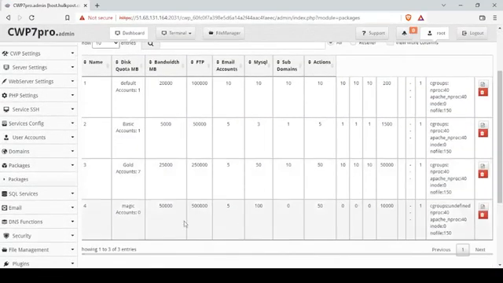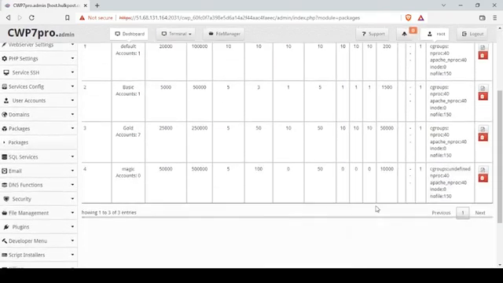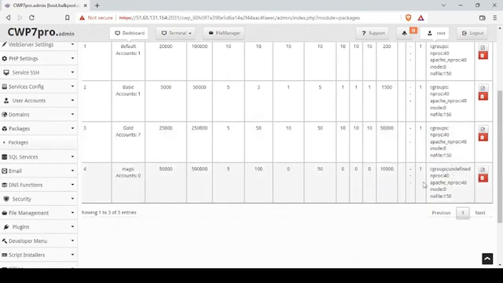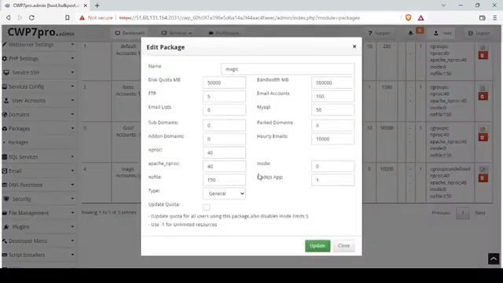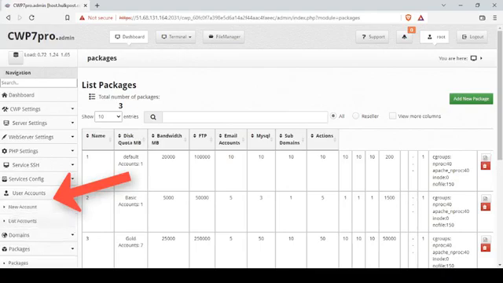Now, once the package has been created, you now see I have an additional package here that has all the things I have defined earlier. And if I need to edit this package in the future, I can just come here and click to edit, and I can edit the package. Now, the next thing I want to do after I have created a package is to create a user account. So I'm going to come to the navigation panel here, go to users, and say a new account.